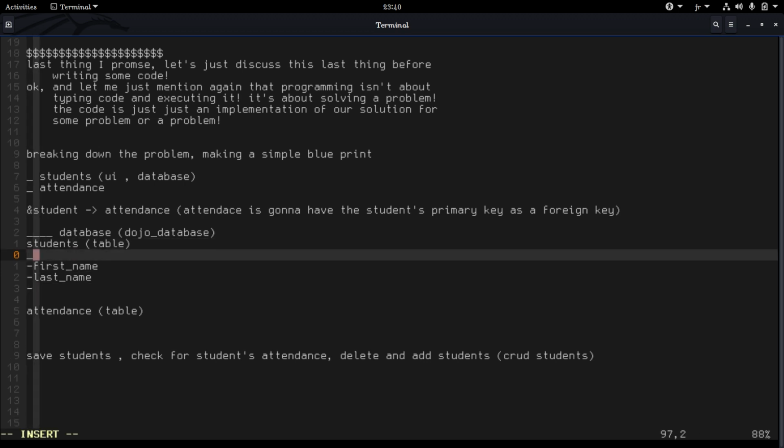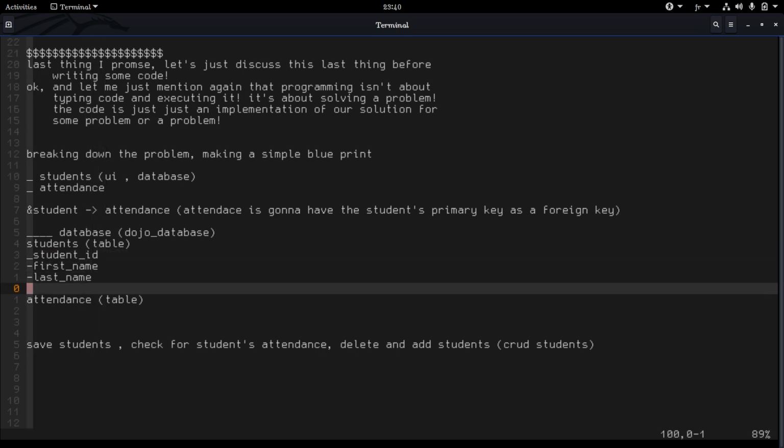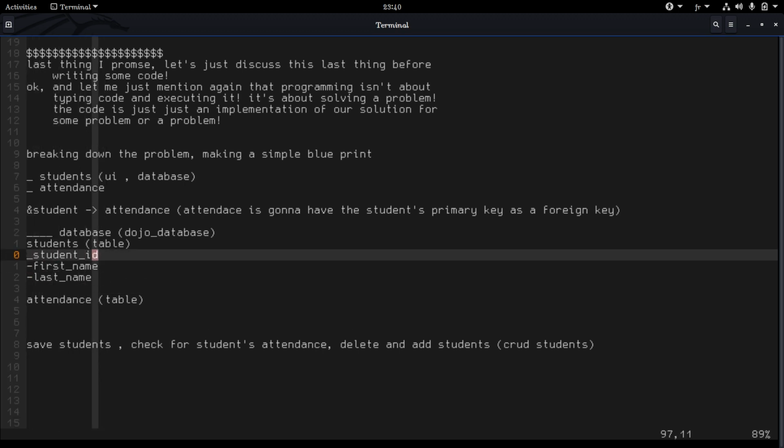So each item on the table should have an ID. So let's have the student ID. Okay, and let's have some comments in here. What I'm going to write here is for a primary key. So this is the primary key. This PK stands for primary key.